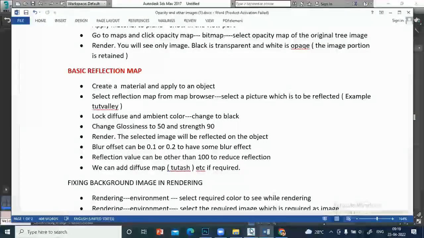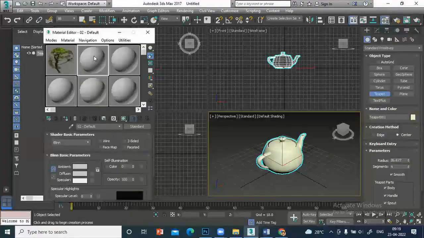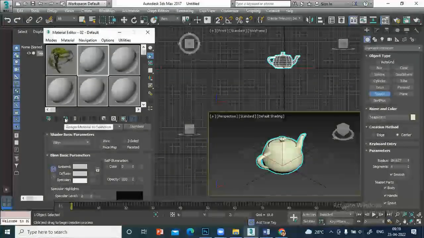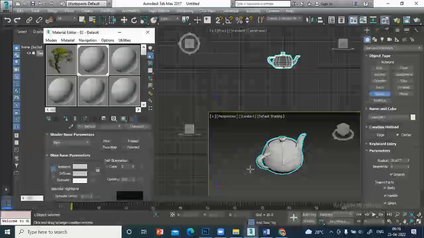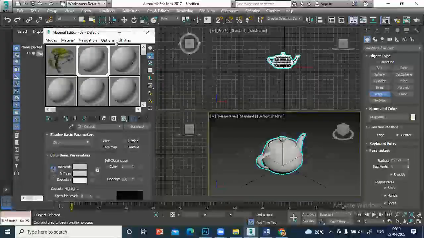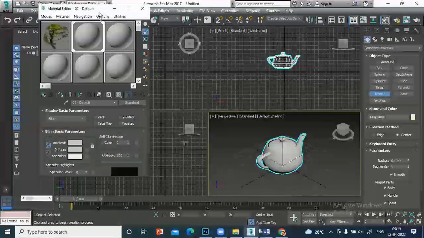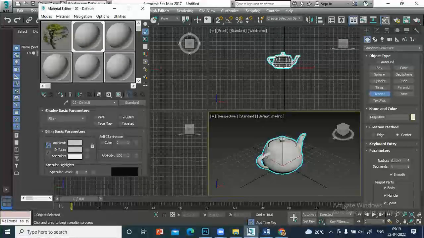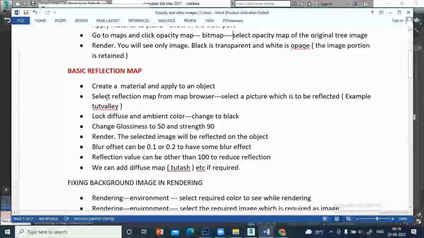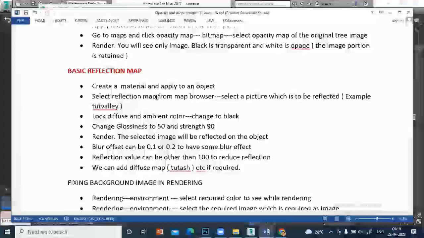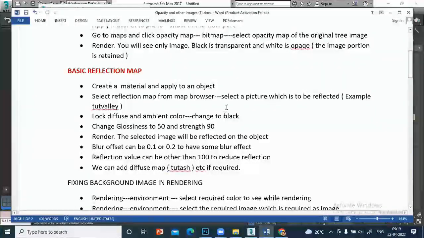Okay, so what we'll do, I will go to the second one. What are the steps involved here? First, create a material, apply it to the object, and select the reflection map. Just now we have seen the opacity map; like the opacity map, we'll be using the reflection map and select a picture which is to be reflected.